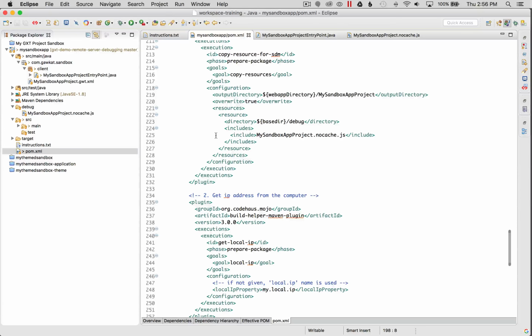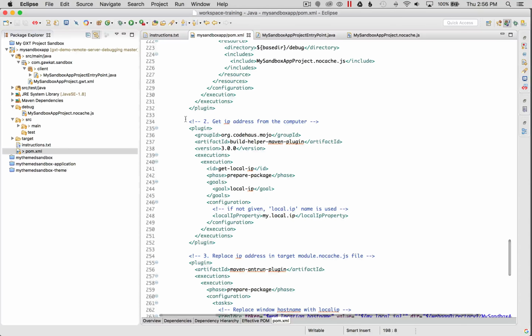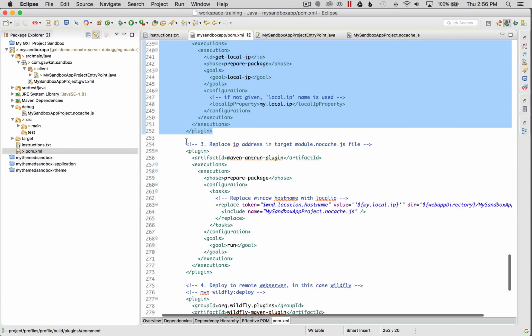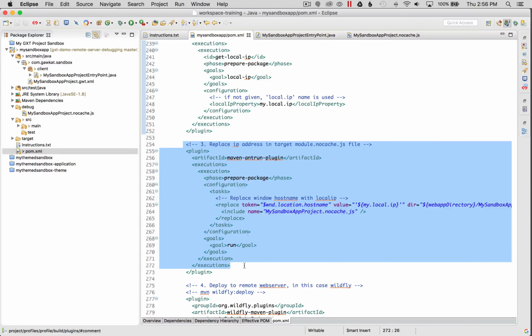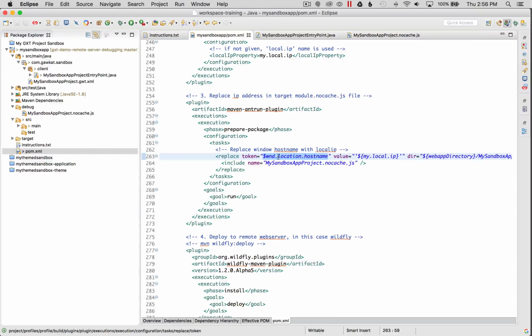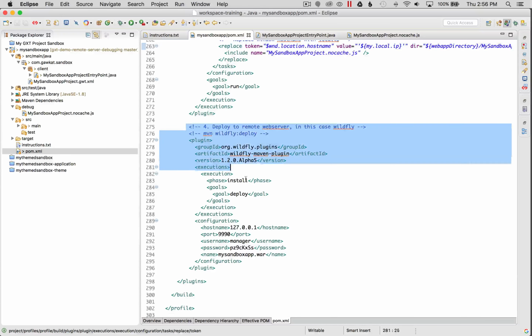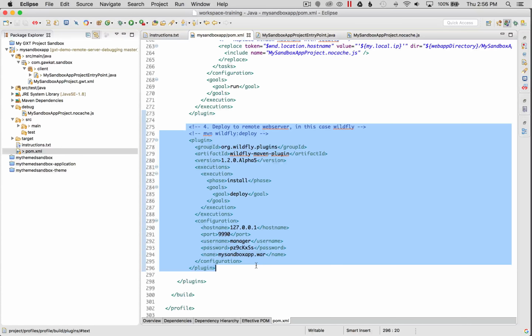Let me minimize this lower view. The second step is get the IP of my machine. The third step is, okay, replace that IP and replace window location hostname with my local IP. And the fourth step is, okay, let's deploy it to the server so I don't have to use an FTP command to push it up.